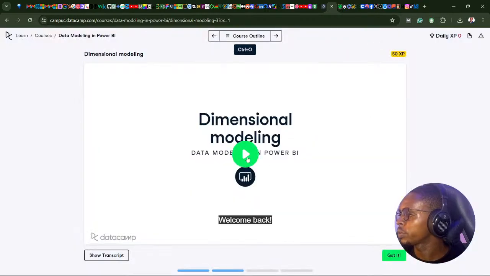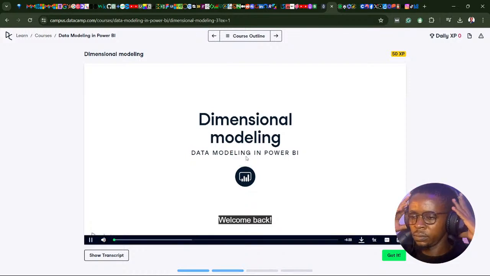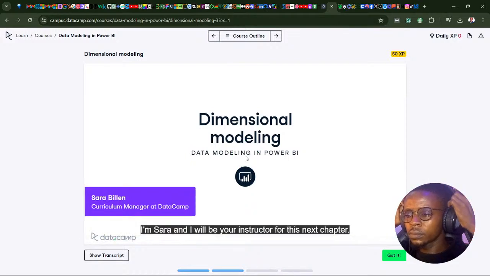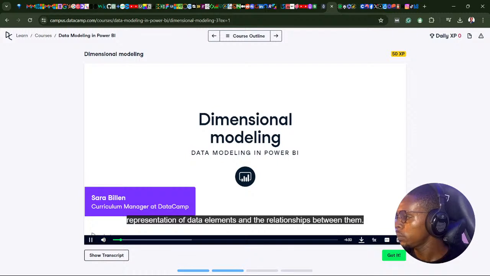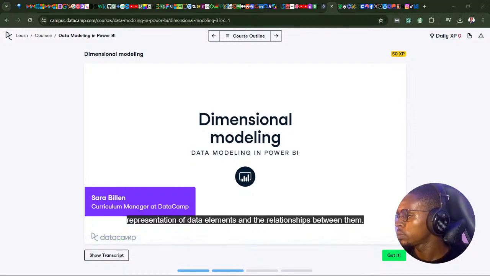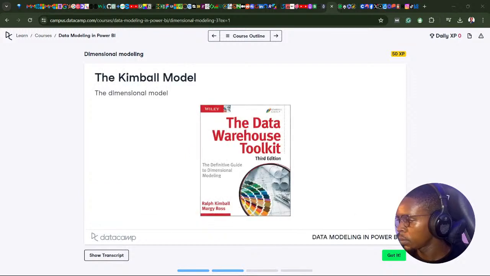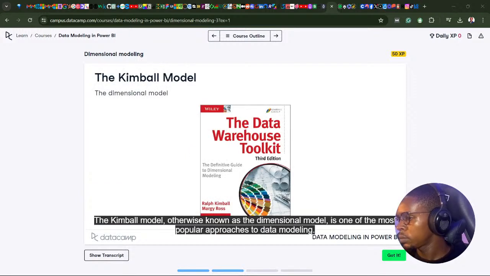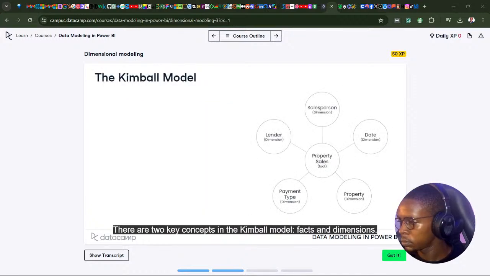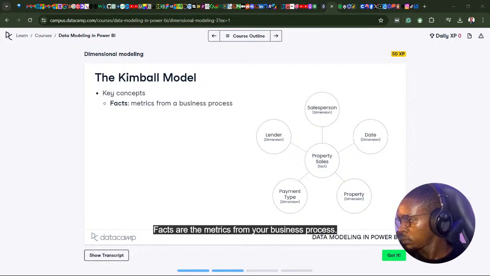Welcome back. I'm Sarah and I will be your instructor for this next chapter. Earlier, you learned that data models provide a conceptual representation of data elements and the relationships between them. There are many approaches to data modeling. We'll focus on one, the dimensional model. The Kimball model, otherwise known as the dimensional model, is one of the most popular approaches to data modeling. There are two key concepts in the Kimball model: facts and dimensions. Facts are the metrics from your business process.